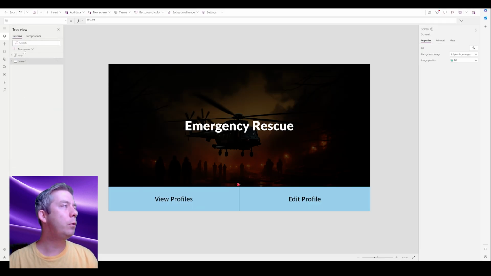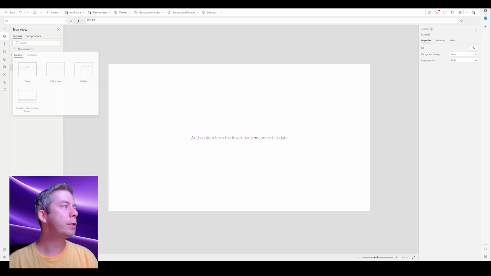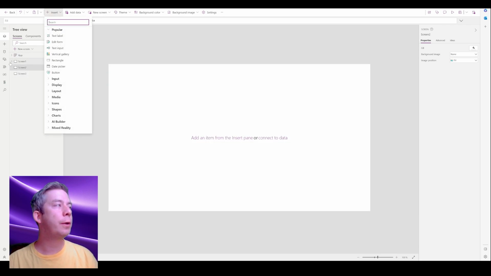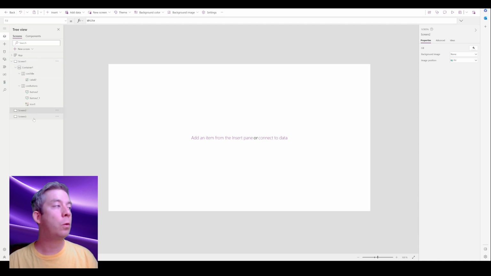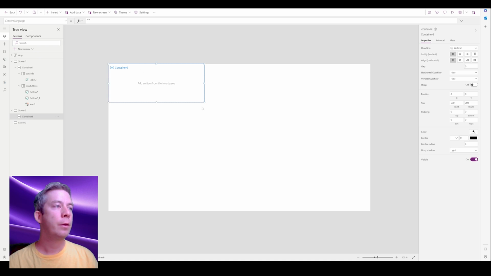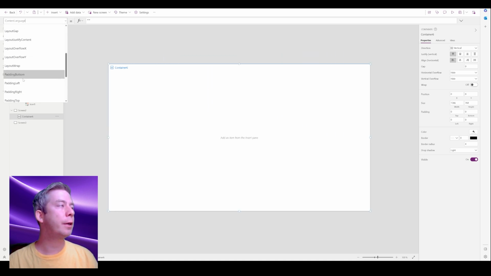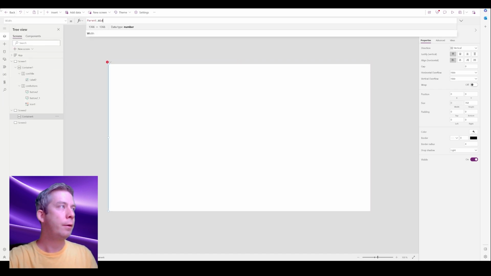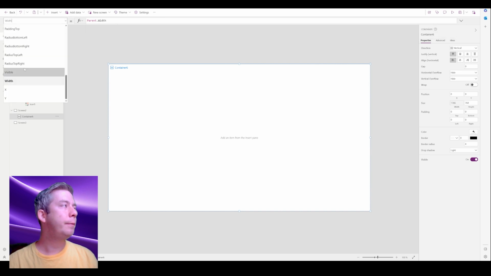So now we're going to do new screens. We need 2 more screens. On screen 2, I'm going to do just like on screen 1. I'm going to add a horizontal container. So container. I'm going to add a vertical container for the entire space. And the first thing I'm going to do is go to width. I'm going to say parent.width. And height, I'm going to say parent.height.